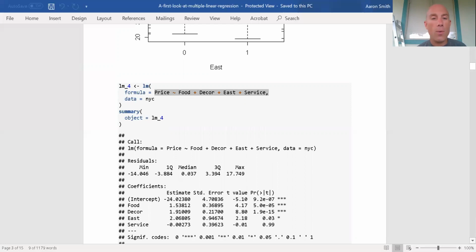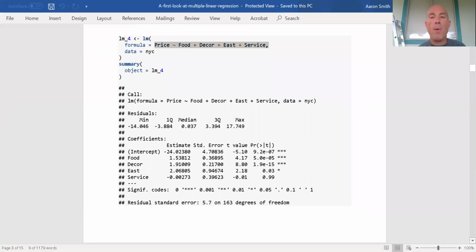Okay, so the summary command evaluates if a coefficient is equal to 0 or not in the hypothesis testing. If I look at food, here is its estimated coefficient, and I can see the p-value is pretty small, so it's statistically significantly different than 0. And here we've got decor, east, and service. Service looks like it might be equal to 0, which was consistent with the box plots.